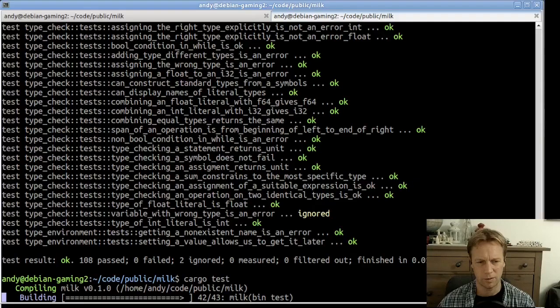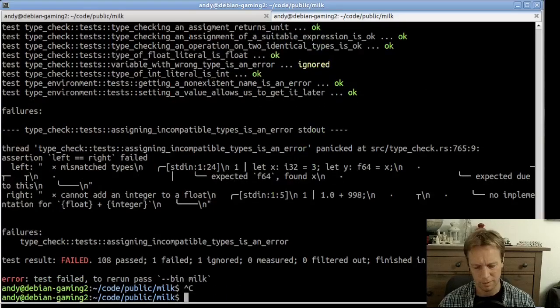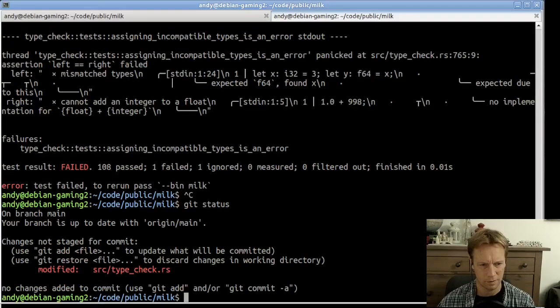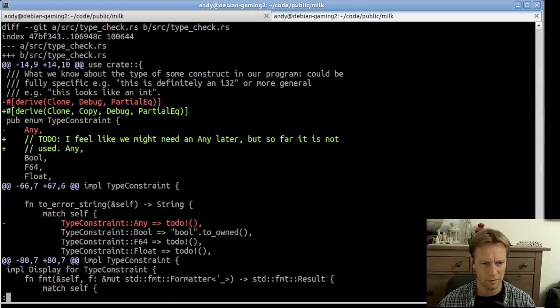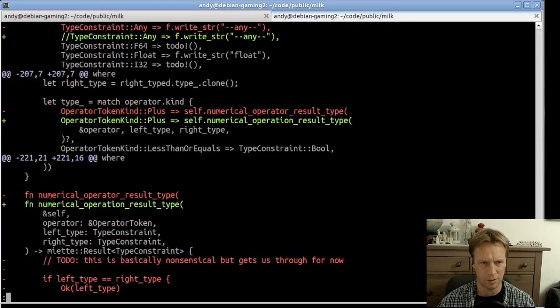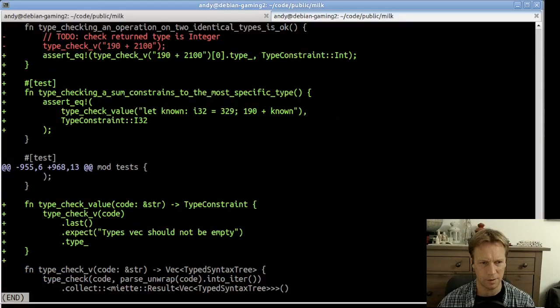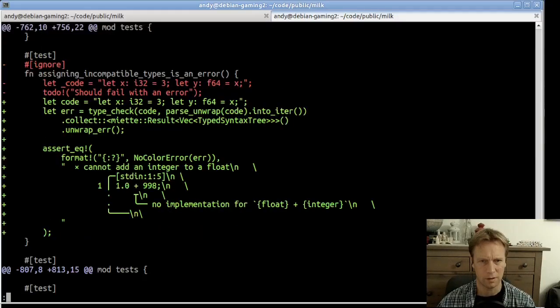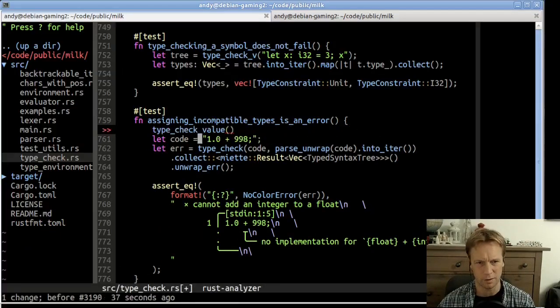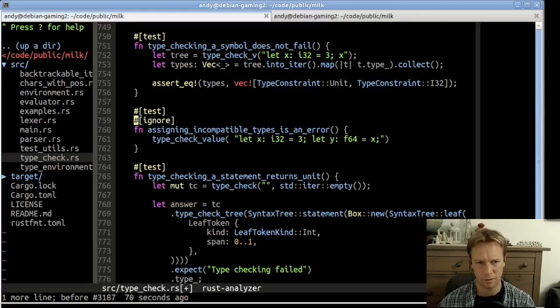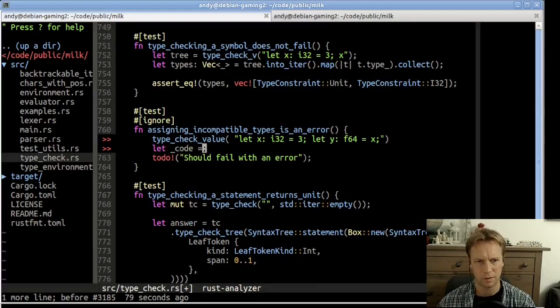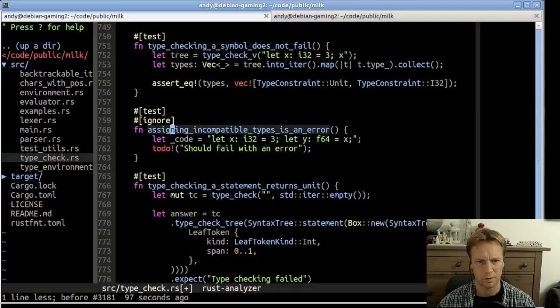Oh, I should probably do git status, because did I do a commit? No, I did not. Oh, I'm so terrible. I apologize so much. Okay, let's just put the code back how it was for a second and do a commit.